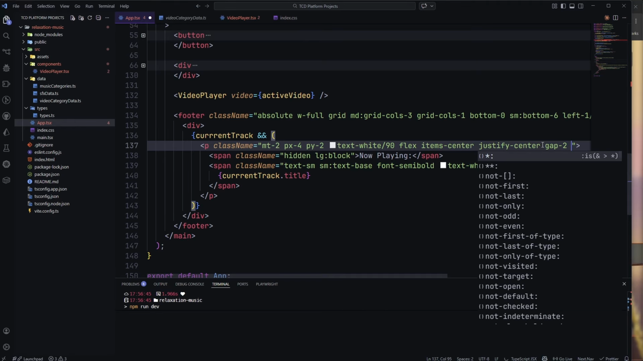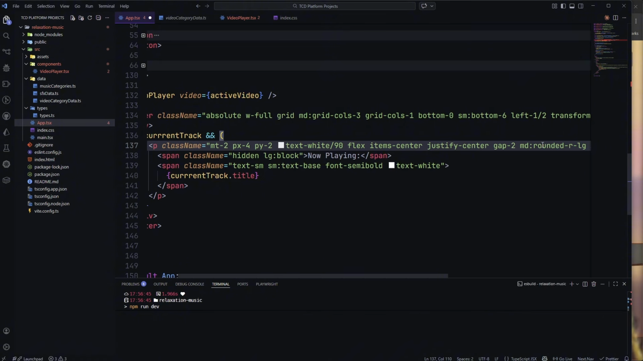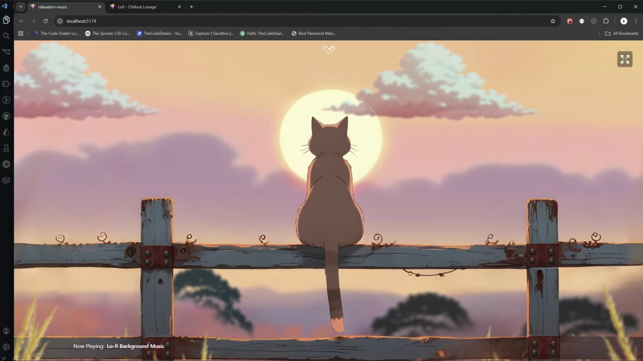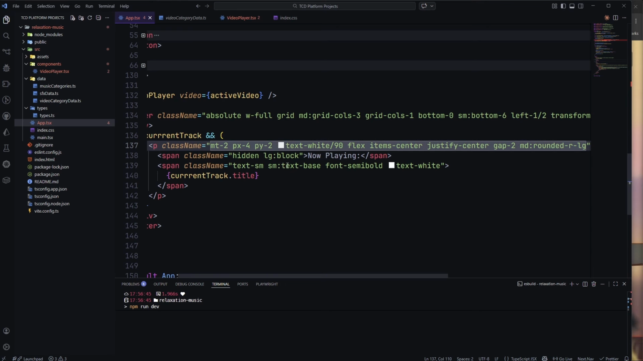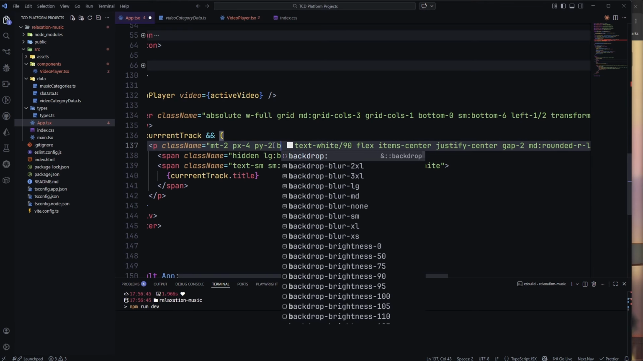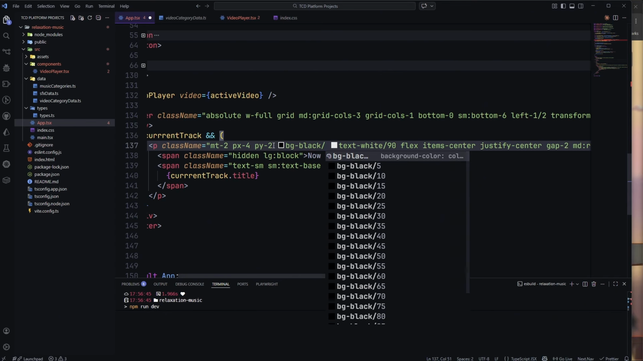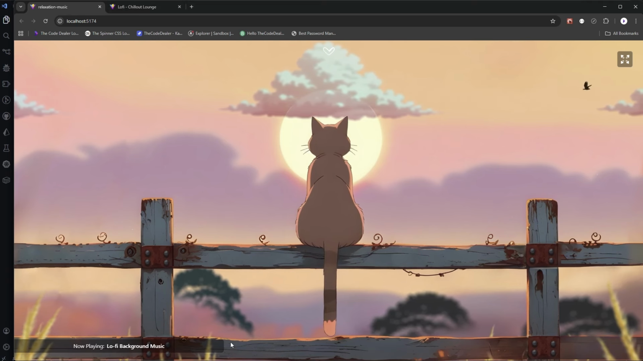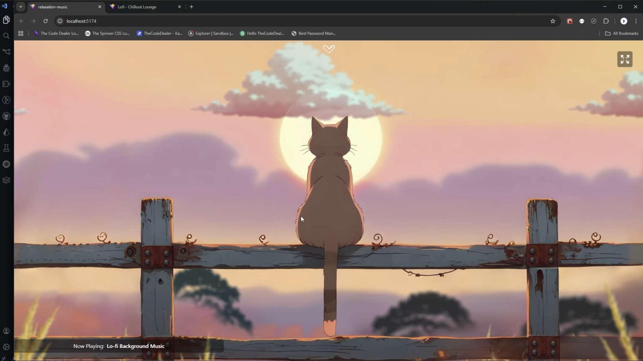Gap 2. And then for bigger screens, we're going to round it RLG, so that's large, rounded to the right side. So there it is. Okay, it's looking pretty good. Actually, we want to give it a background color of black as well. So let's do BG black, and then we're going to set the opacity to 40%. All right, so there's the opacity. It seems to be taking a lot of screen size, but don't worry, we're going to fix that.